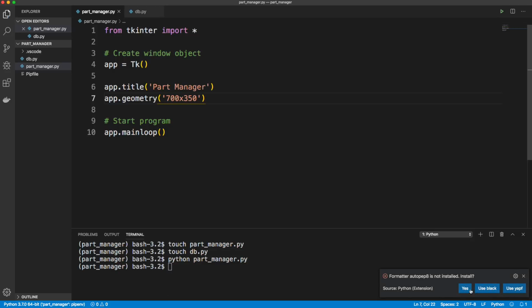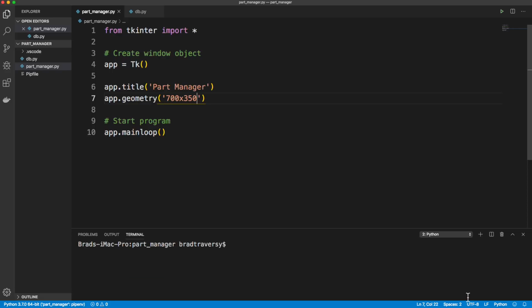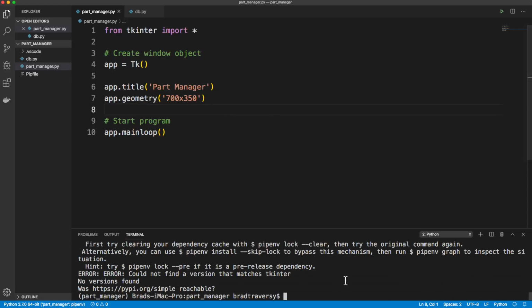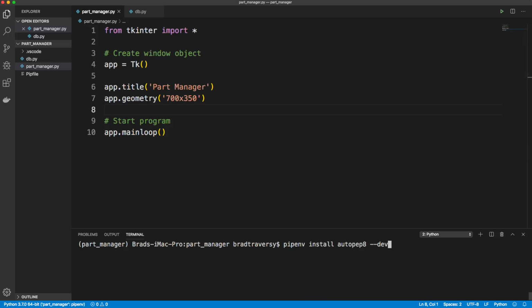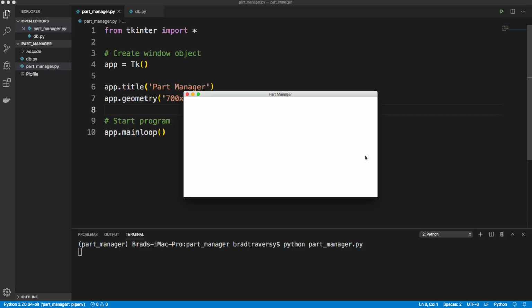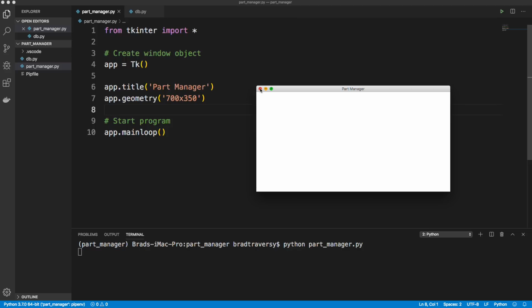All right, I'm just going to install this AutoPep 8 thing. Okay, so let's go ahead and now run this again. So we want to run Python part manager py. All right, so this is what we should get. You can see the title changed, and we have this 700 by 350 window.